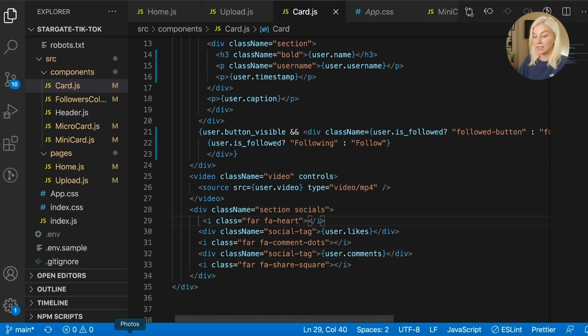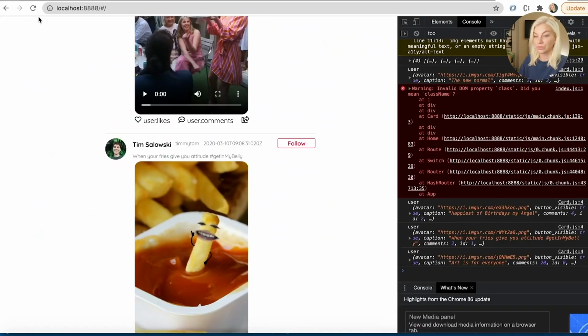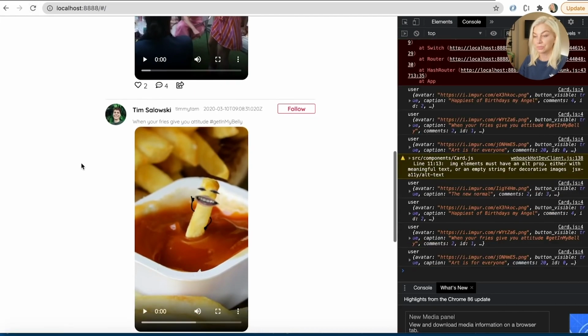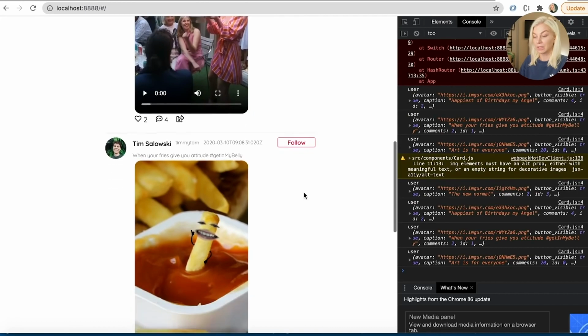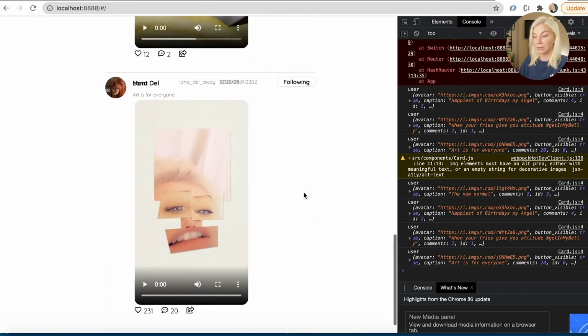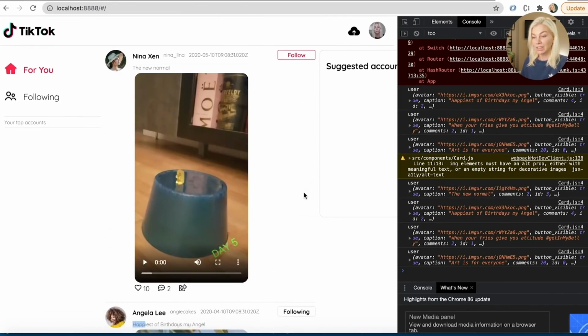Curly braces. Sweet. And you will see that we are following some users and we are not following some users, and so on and so on. So this is looking really good. The next thing I want to do is populate these two as well. So let's go ahead and do that.